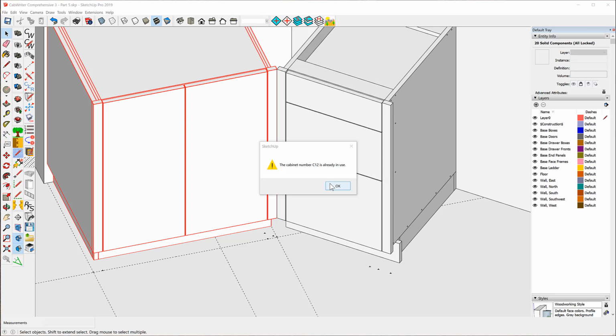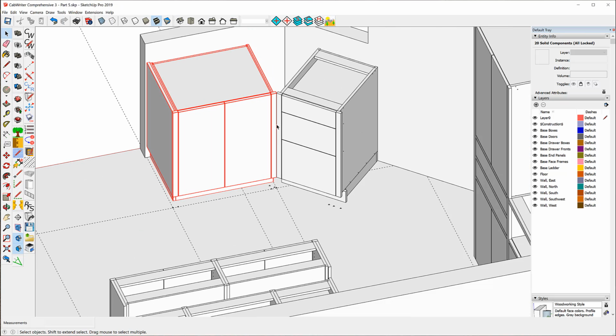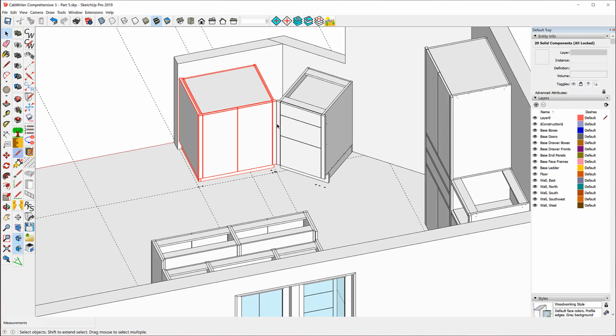Okay. Apparently I created a problem somewhere along the way. Let's see if we can find it. This gives me an opportunity to introduce you to a new tool. By the way, notice that this left the cabinet at C17. Didn't make any changes. But let's see what happened. Where is C12? To my knowledge, it shouldn't exist in this model. But let's see if we can find it.